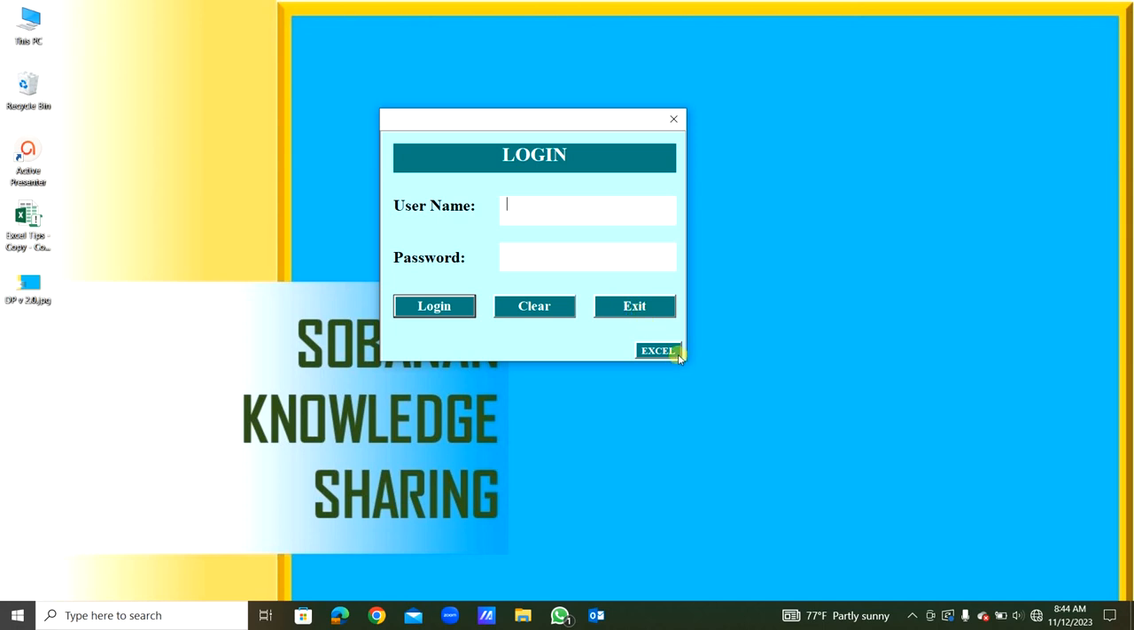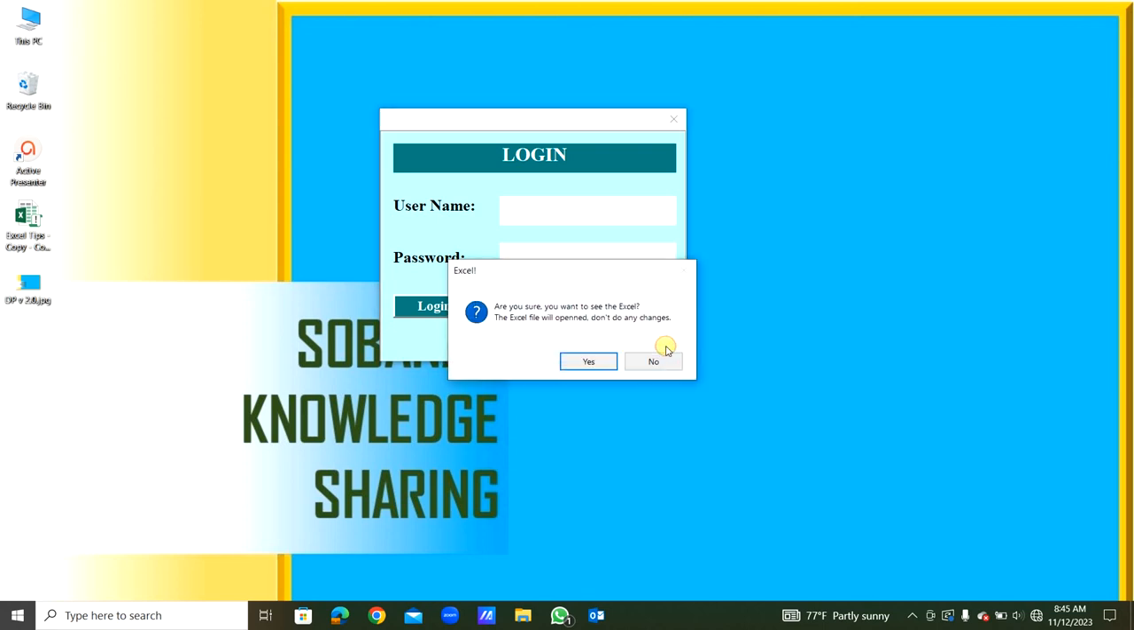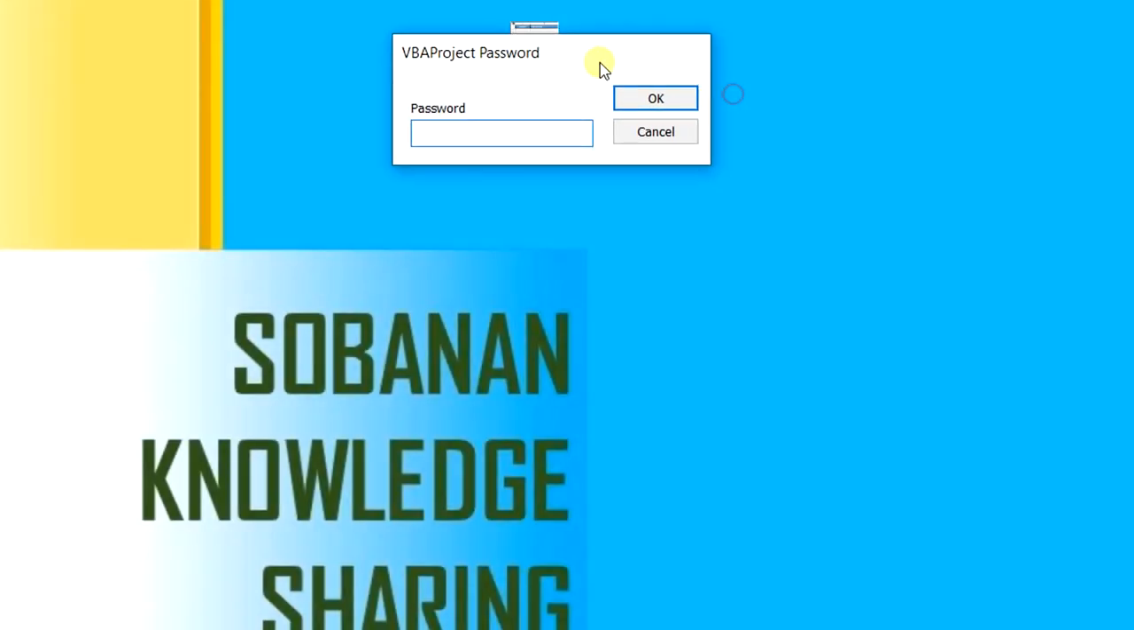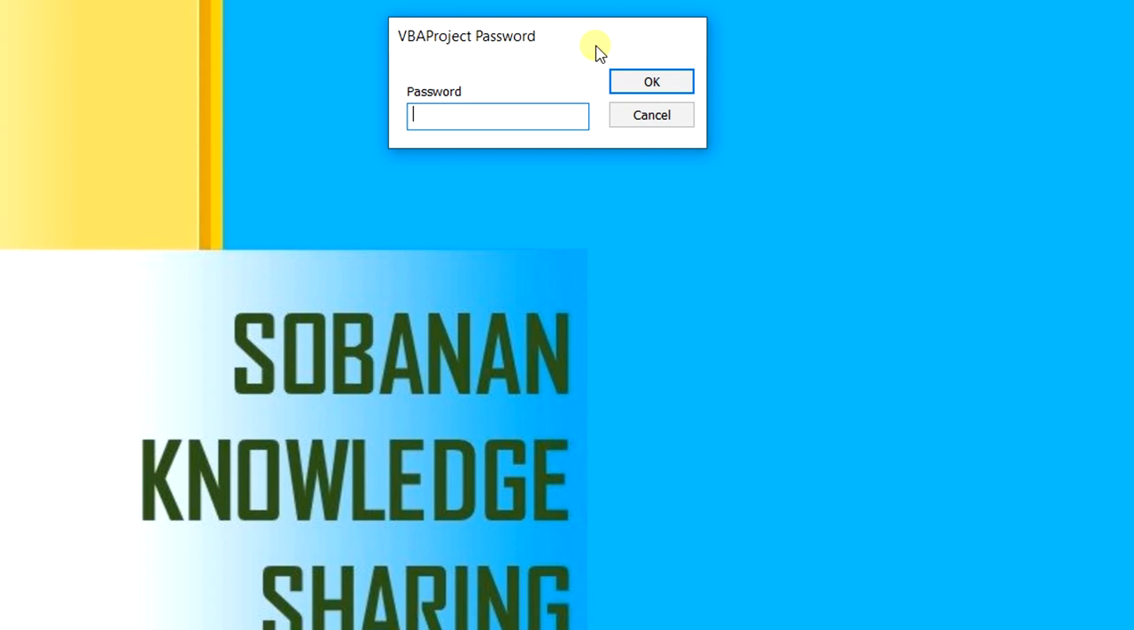If you want to go to the Excel file, you can click this Excel button. If you click no, it will exit. Then if you click yes, the login menu will be closed. You can go to the Excel database. Here you can get the employee database, employee ID, name and other details. Also from the Excel file you can go to the user form through this icon. Otherwise you can close. When you close it, sometimes it will ask for the VBA project password, 1234.